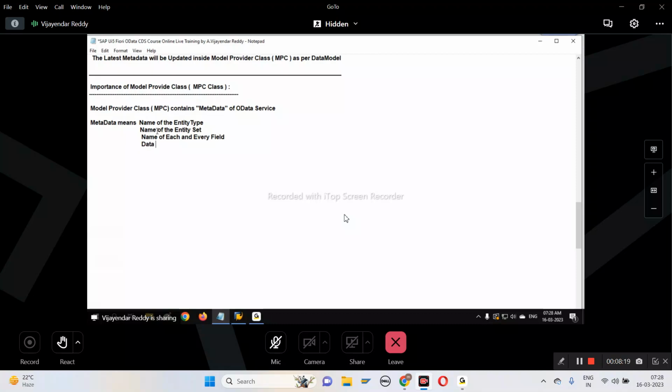Not only that, the data type of each and every field comes under metadata. The length of each field is also part of metadata. Then the database table: for importing the fields, we have used a database table, so the database table name also comes under metadata here.